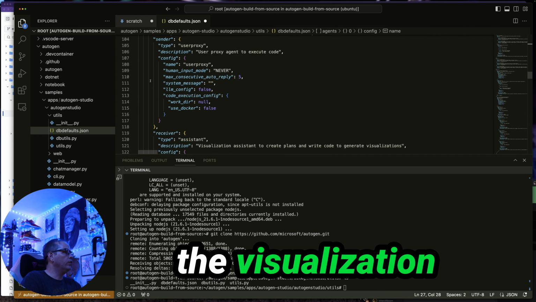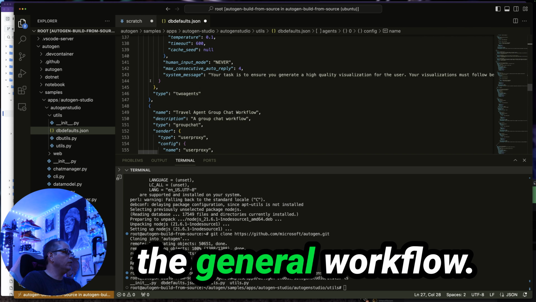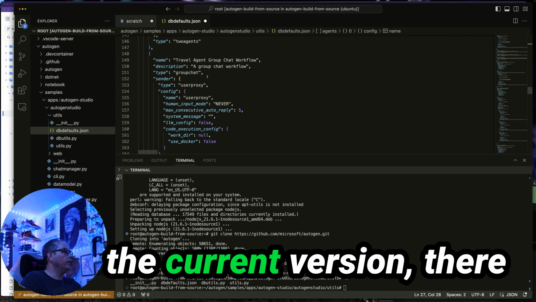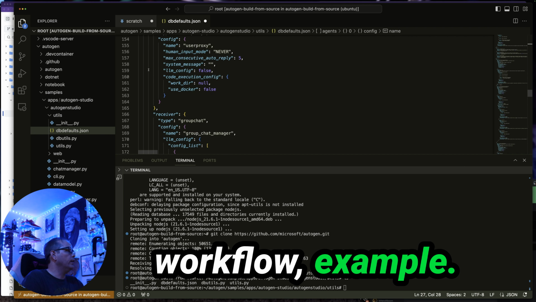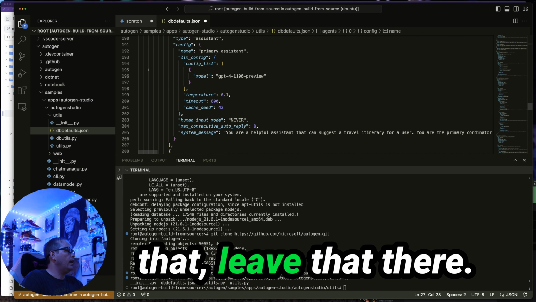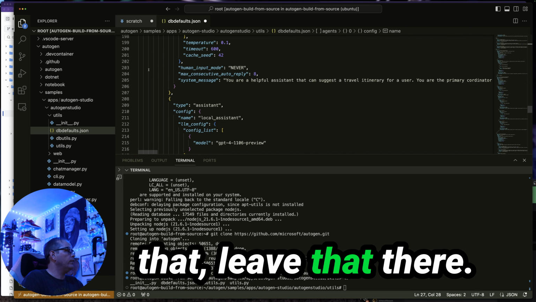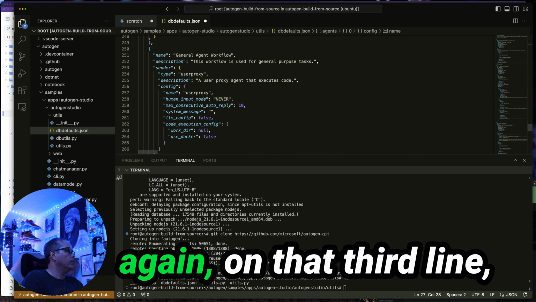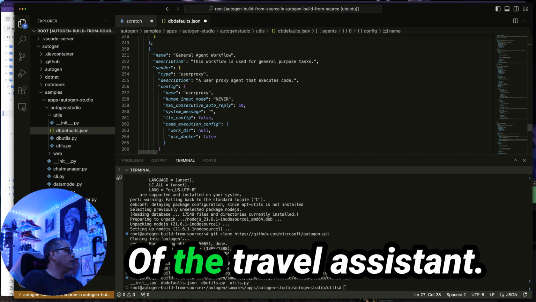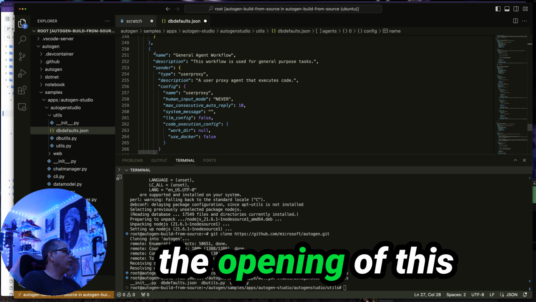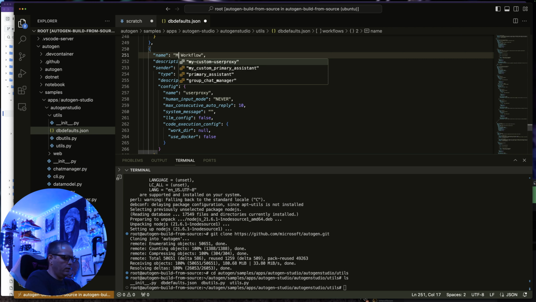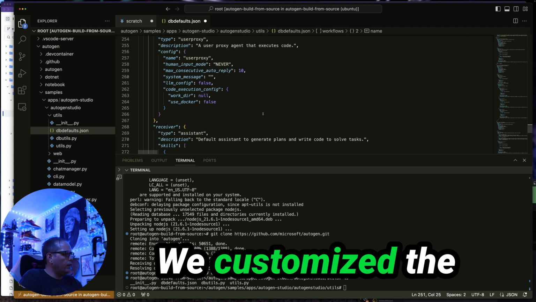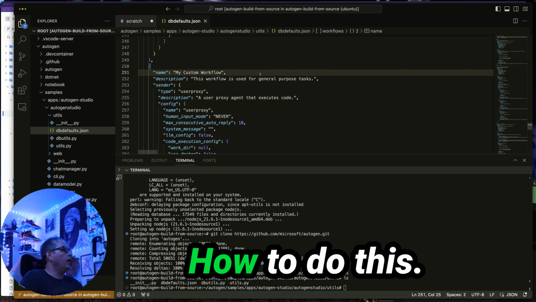And I'm going to leave the visualization agent workflow. I think I'm going to modify the name of the general workflow. So you can see now in the current version there is a pretty new, I think it's been in here a couple days now, travel agent workflow example. And we'll skip past that, leave that there. And the last thing I want to do is I can see here now, right again on that third line, the closing of the travel assistant workflow, and now the opening of this general agent workflow. And I'm going to replace the name of this one with my custom workflow. And I think that's good for now. We customized the names of a few things just to demonstrate how to do this.